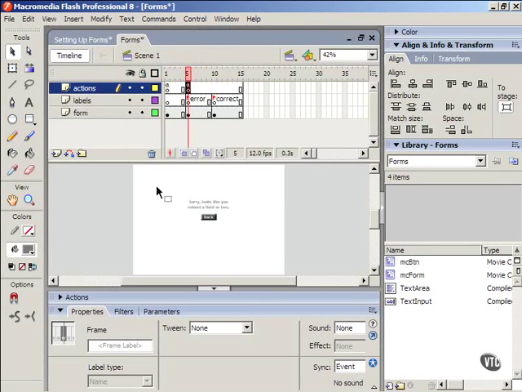Basically what you learned in this video is how to use the logical OR operator. In the next video we're going to send the results using LoadVars and we'll make the correct text display.